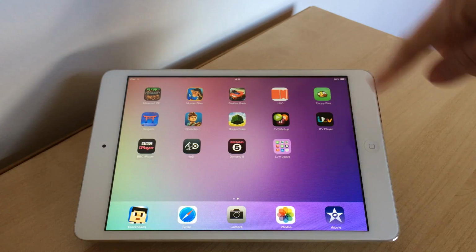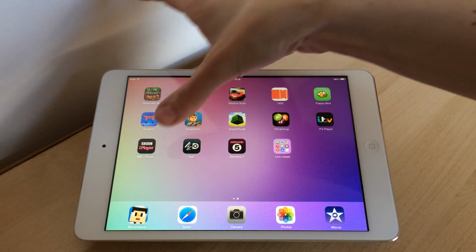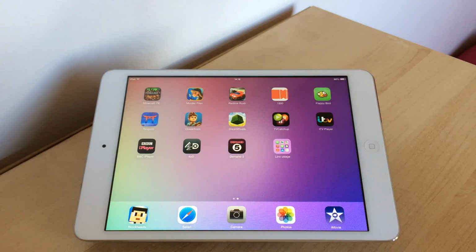Then I've got all the TV player ones, like TV Catch Up is what's on live now. ITV Player, BBC iPlayer, 4OD and Demand 5. I don't use them a lot, but I've put them on there just in case, because you never know when you might want to watch something on telly.